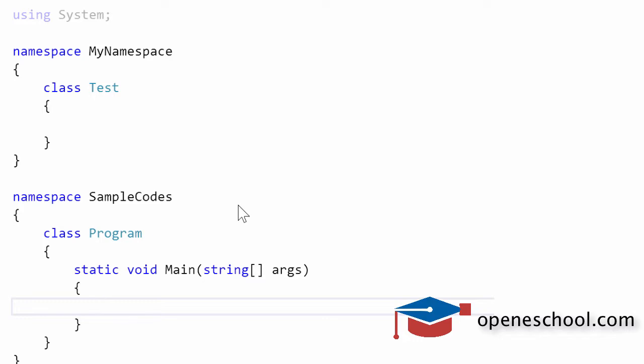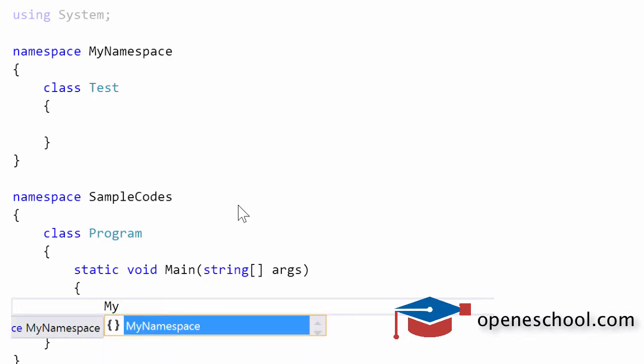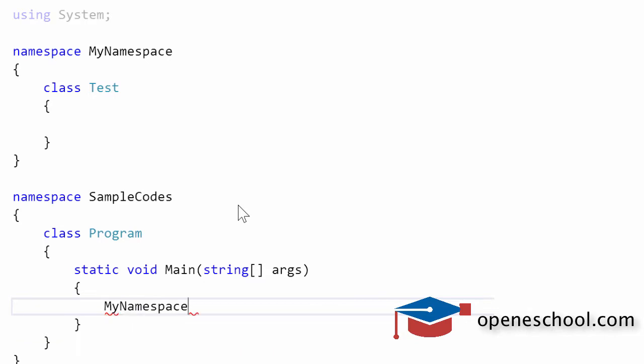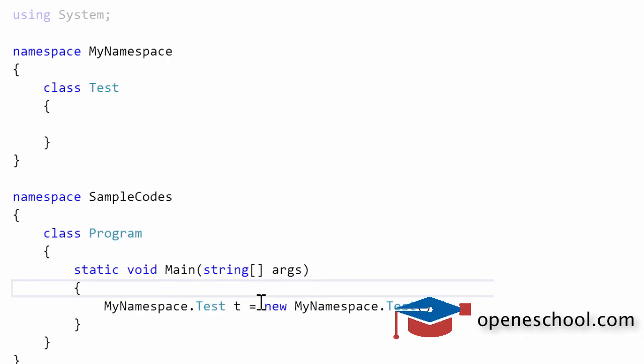Now, there are two ways in which you can actually access this Test class. The first way is to write the complete name of this Test class. By complete name, we mean that we write the namespace, which is my namespace, dot the Test class. So this is how we can create the object of this Test class.